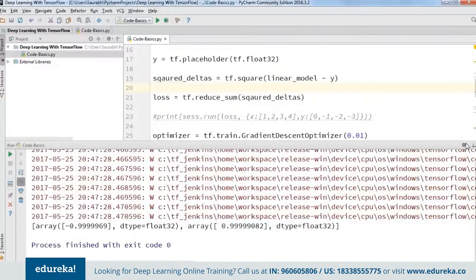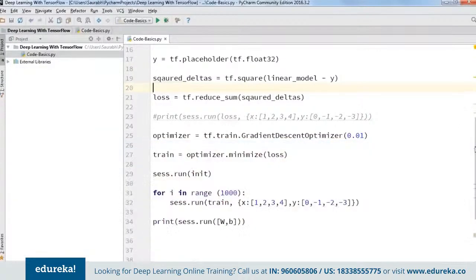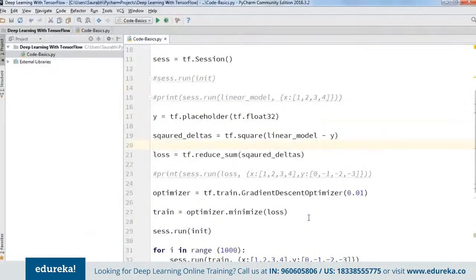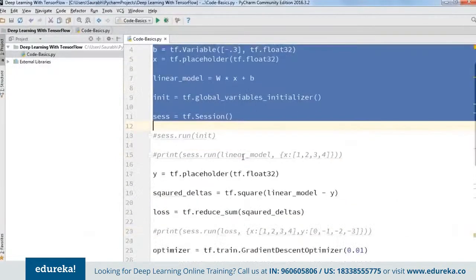So these are our final model parameters. The value of W will be around 0.999969, and the value of b will be around 0.9999082. This is how we actually build a model, evaluate how good it is, and then try to optimize it in the best way possible. I've just given you a general overview of how things work in TensorFlow. Now is the time to actually implement the AND and OR gate that I was talking about at the beginning of the session. For that, let me first remove all of this.